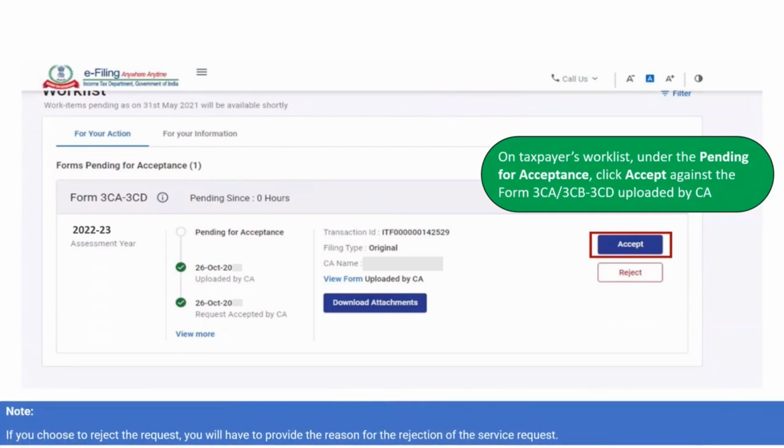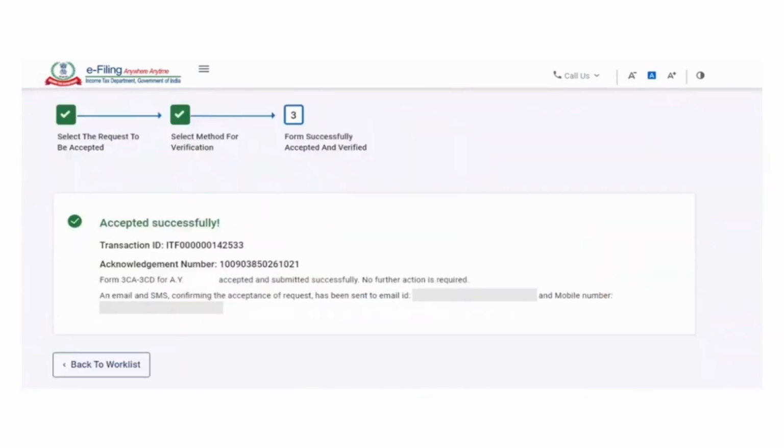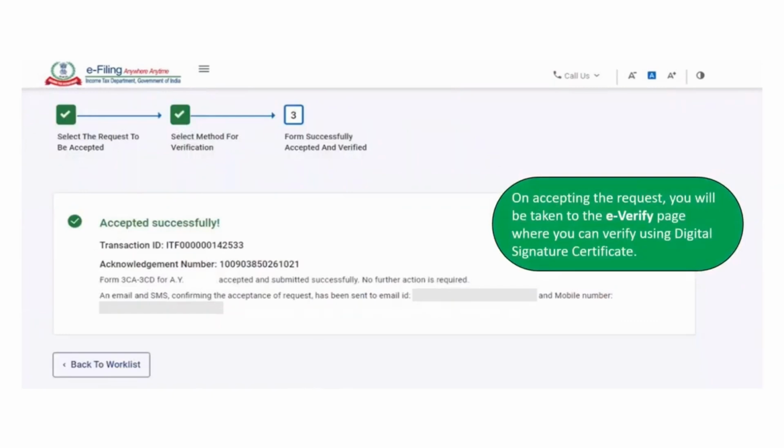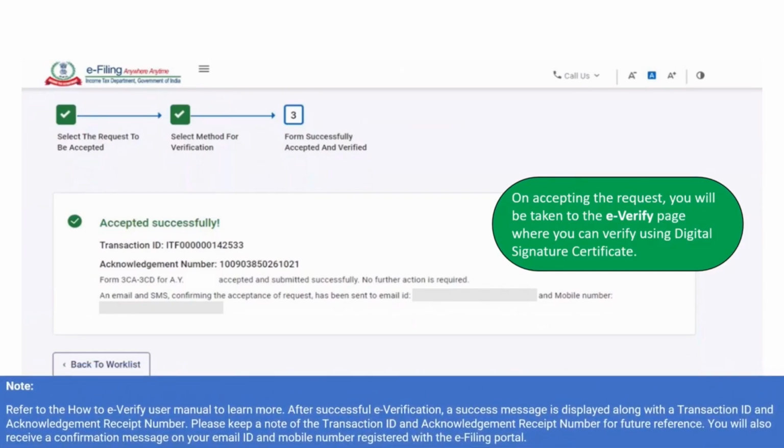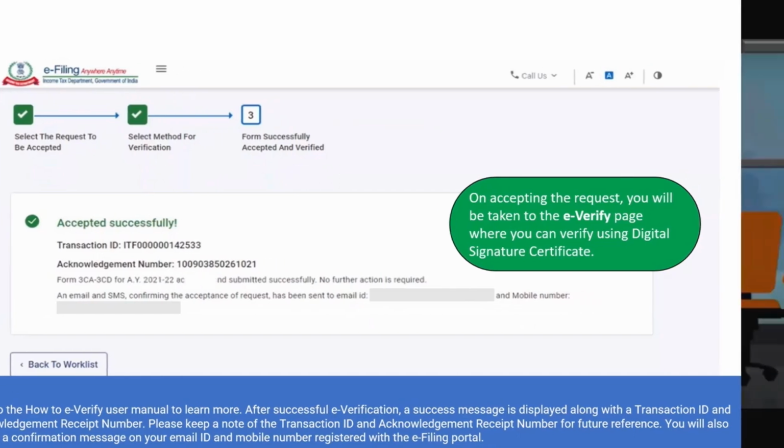If the taxpayer chooses to reject the request, they will have to provide the reason for the rejection of the service request. Once the taxpayer accepts the request, the taxpayer will be taken to the E-Verify page where they can verify using a digital signature certificate. On successful submission, the taxpayer would get a transaction ID and acknowledgement receipt number. The taxpayer will also receive a confirmation message on the email and mobile number registered on the e-filing portal.